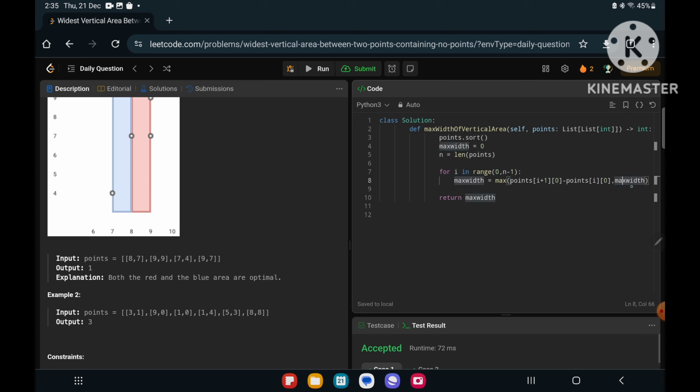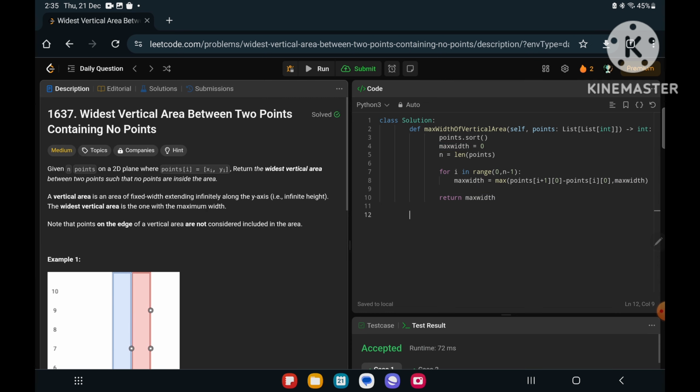And I compare the max width till then, and after I get the maximum of all, I return it as my max width, as the answer. Now this is how you would solve this question.